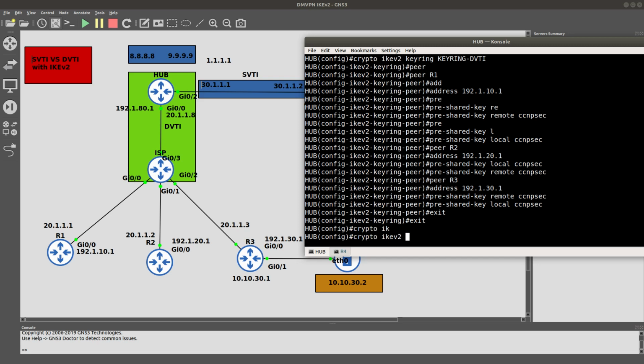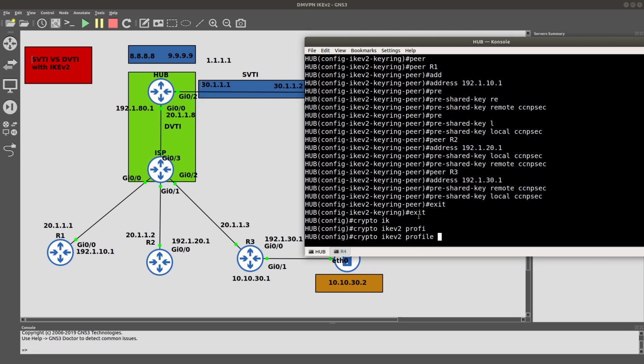Now we need to go ahead and configure the crypto IKEv2 profile. To that IKEv2 profile, we need to attach those remote identities, all three of them, router 1, router 2, and router 3, and the local identity. Then we have to attach the keyring. And then we also need to attach the virtual template that we just configured. So let's go ahead and do that. Crypto IKEv2 profile, and then we're going to say DVTI.